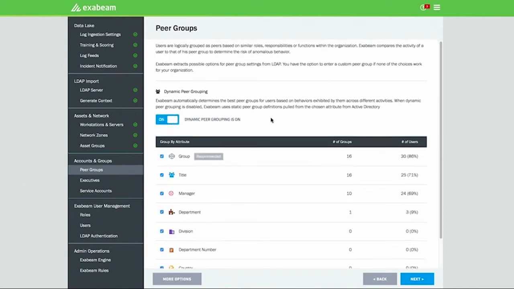So this is going to allow a user to be part of multiple peer groups. And Exabeam Analytics is also going to learn which peer groups the user should be assigned to based on behavior. It's not just going to be the static attributes here that we have out of Active Directory. We can start to learn things like what applications does the user use and start to peer group them that way. So I'm going to select dynamic peer grouping and hit next.